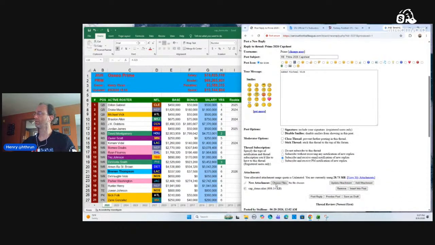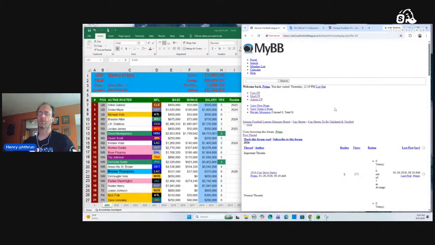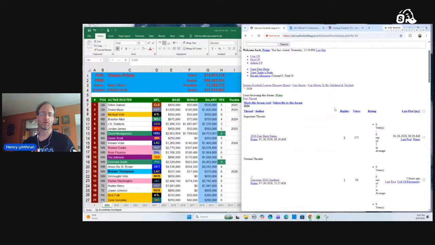So now you can see here it shows that it's attached, and then you'd hit post reply. I'm not going to actually post this here, but then you can let me know. Depending on if your cap sheet partner might check it out or might not, it can be good practice for them. Let me know, and I'll run it through the cap sheet app.